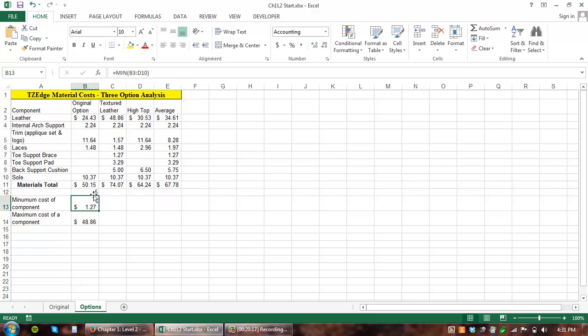And you'll notice it says 5 because it's ignoring these blank cells. It does not count blanks, so we can check that. 1, 2, 3, 4. There were 5 components in the original option, so that's correct. Alright, and so I'm going to take my fill handle here and drag it over. Alright, so that looks good.